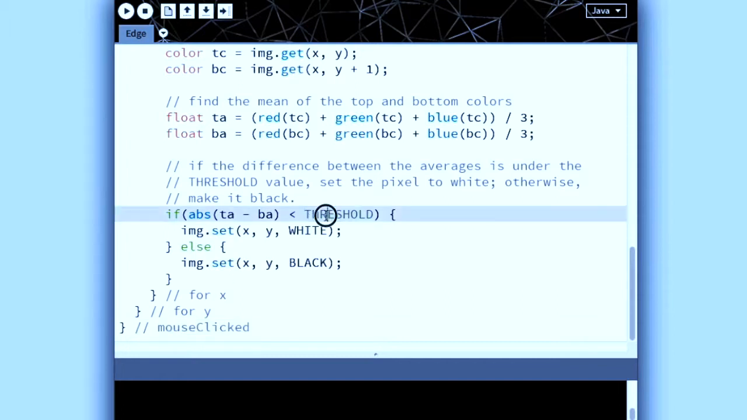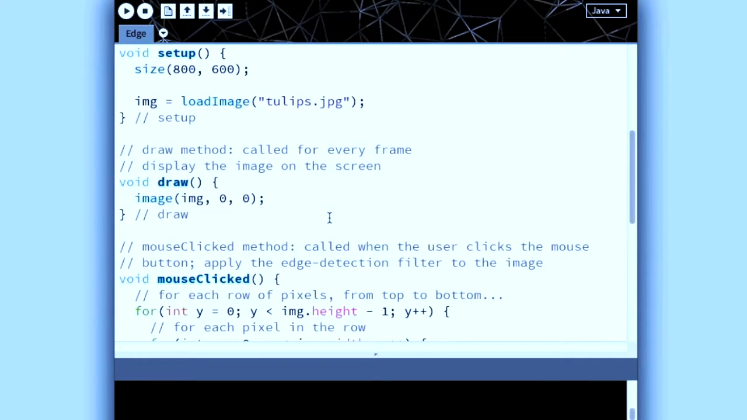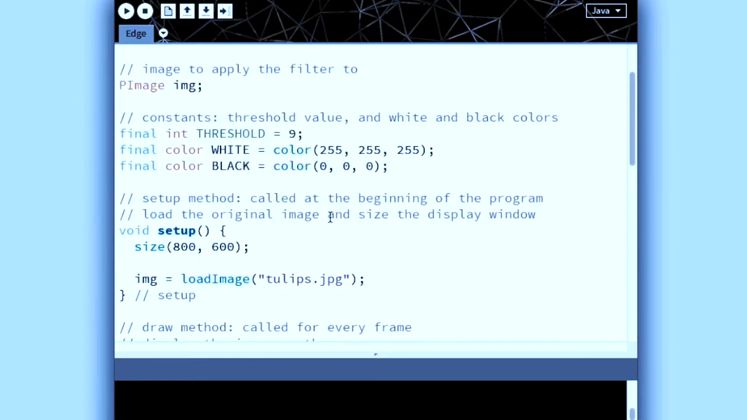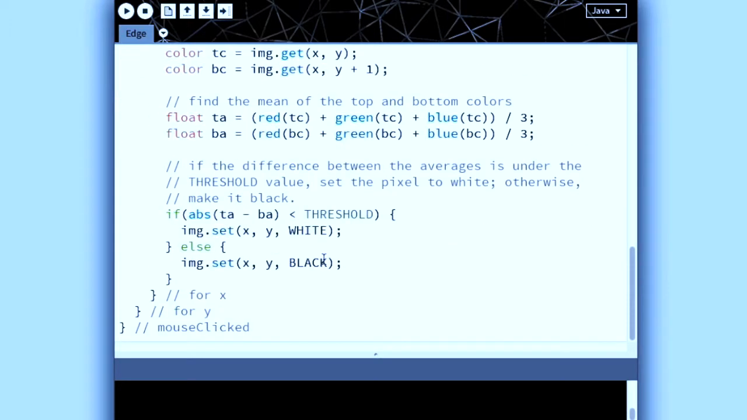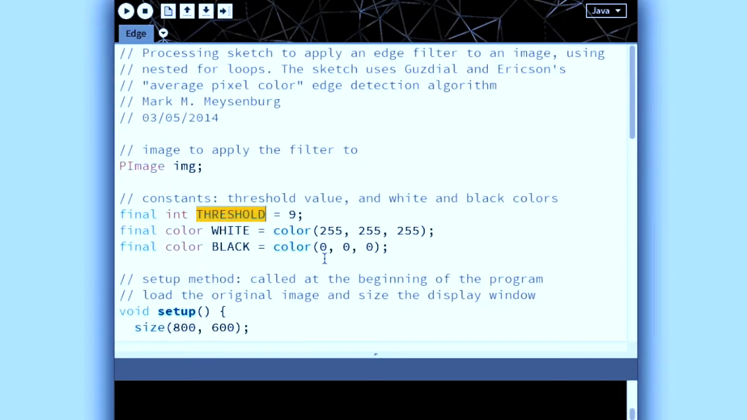Now you may be wondering where the value of that threshold variable came from. And the answer is we just experimented, and during the development of this program found over many runs that a value of 9 turned out to be a pleasing value to have. So if you were going to repeat this, you could change the value of threshold to your liking and see which version you preferred. Okay?